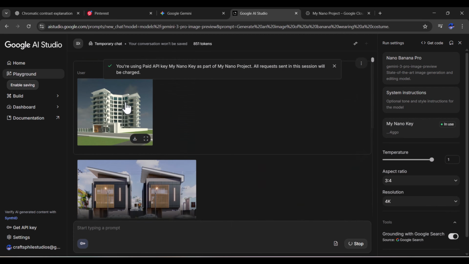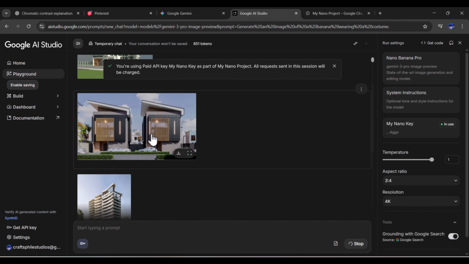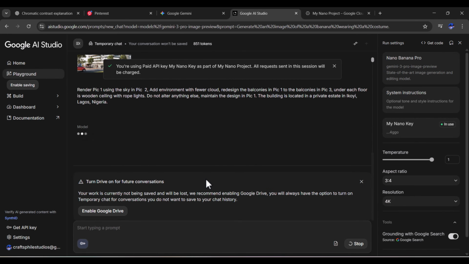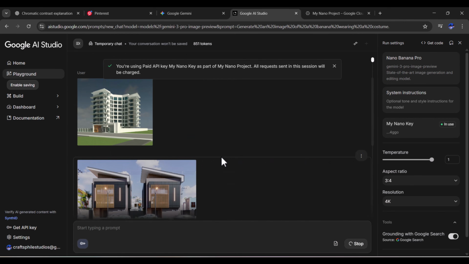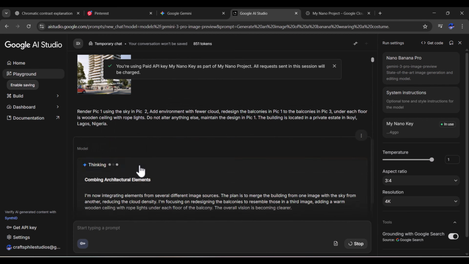So this is pick 1 that we're working on. We are using the sky to light, then we are adopting the balconies here. So that's just what we want, and let's see what it is going to give us. Remember, when the prompt is not long, it will be faster to think.